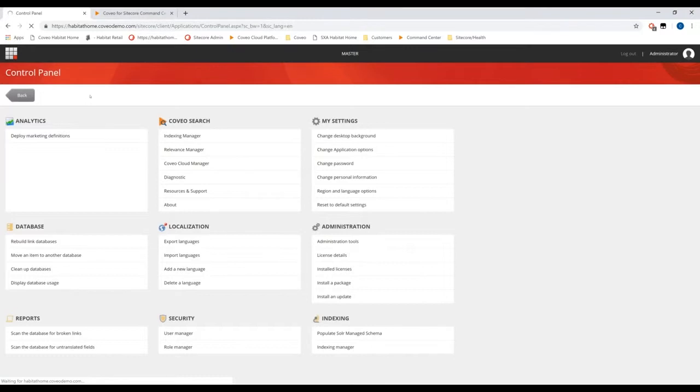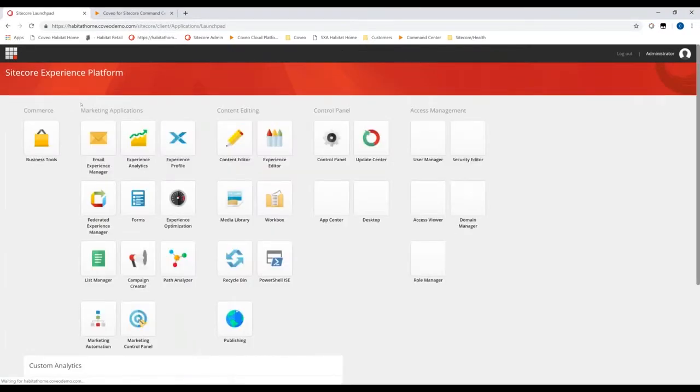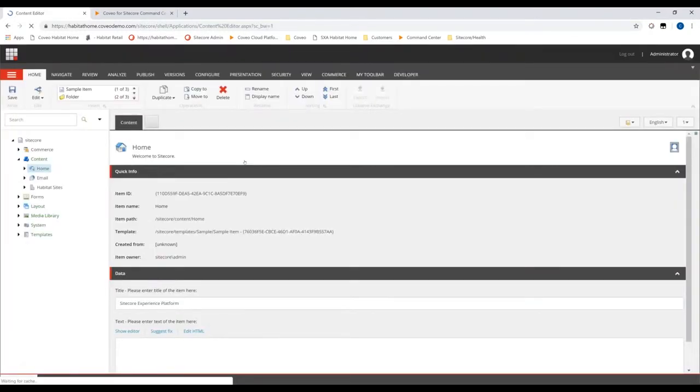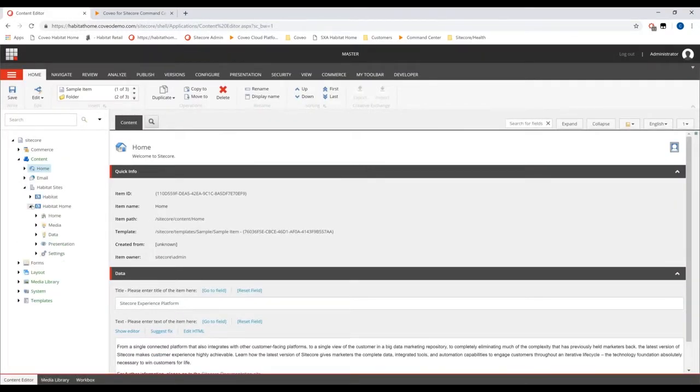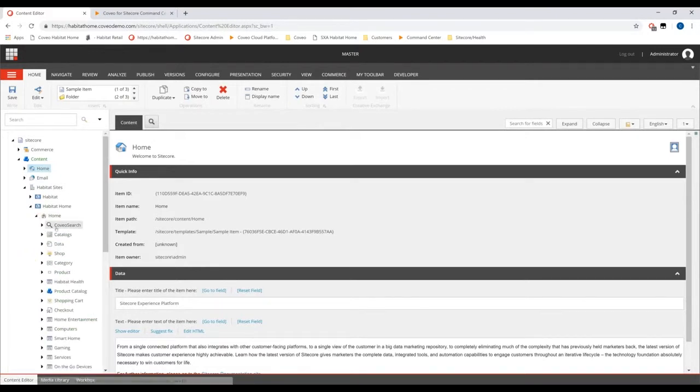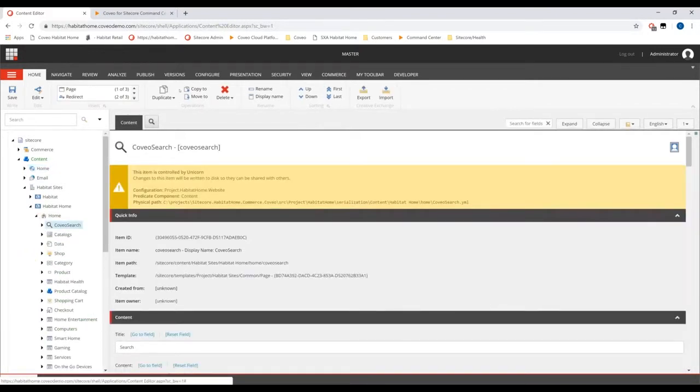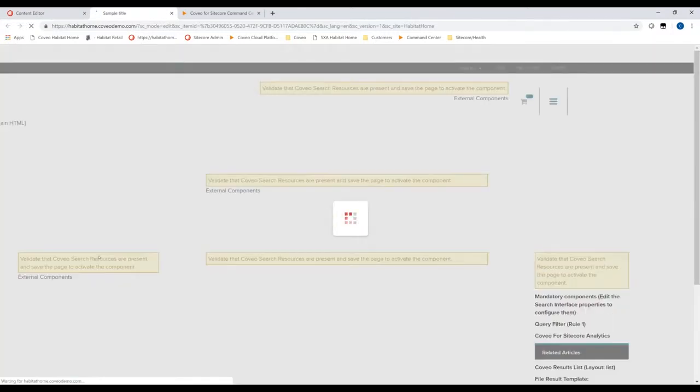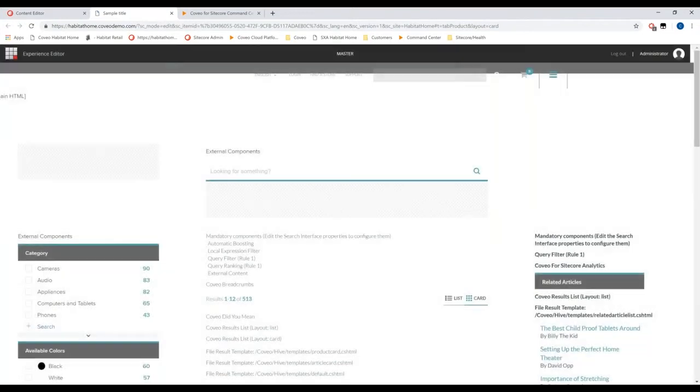I'm just going to go to the right into the search page that we were looking at earlier. And I'll go down into the content tree in Sitecore and just pull up that Coveo search page so we can have a look. And as I go into the experience editor, you'll see all of the Coveo components here.